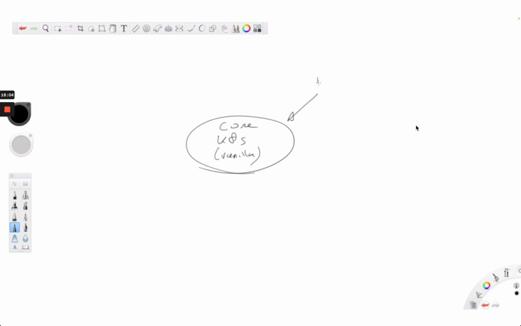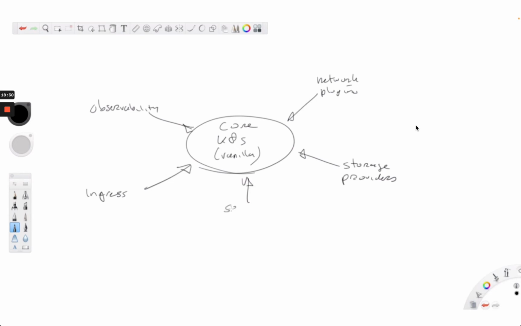And that is taken care of by the ecosystem, where we have solutions like network plugins. We have solutions like storage providers. We have solutions like ingress. We have solutions like observability. We have solutions like service mesh. And there are many more solutions.